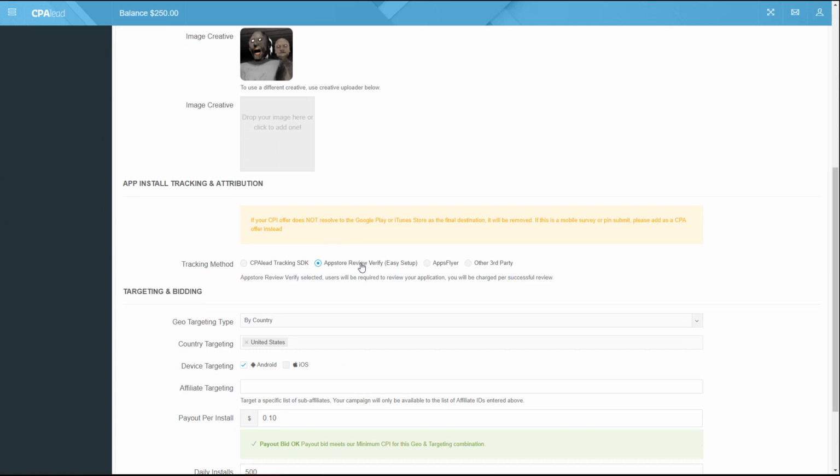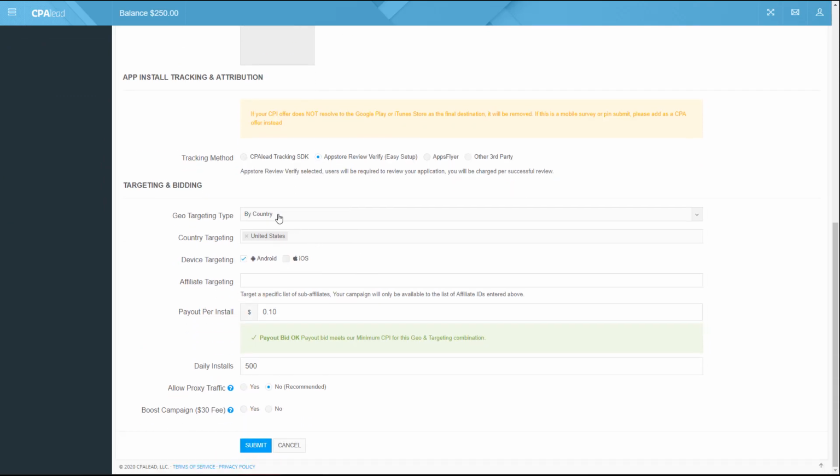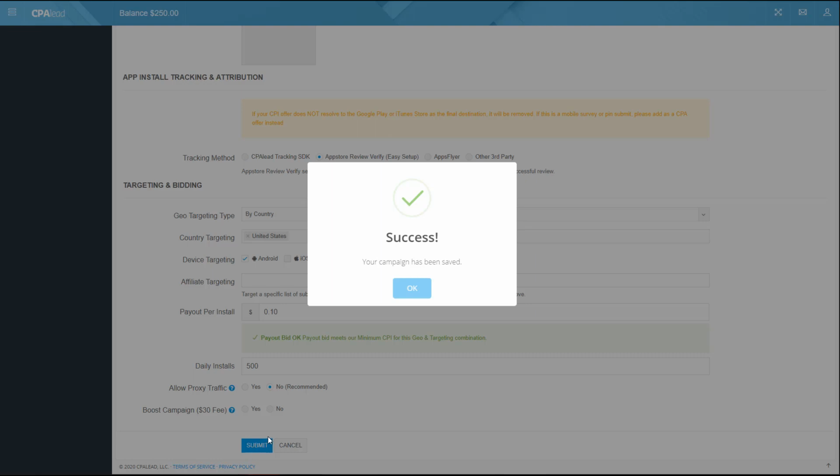Once you have set up your targeting and bidding options, click the Submit button. Your campaign is now launched on CPA Lead. You will then get a notification of your campaign approval within 24 hours.